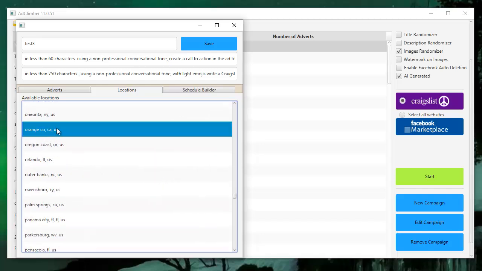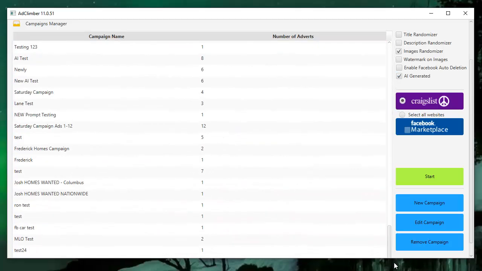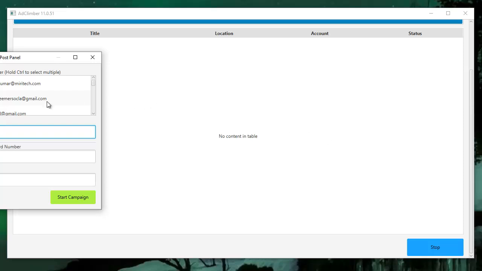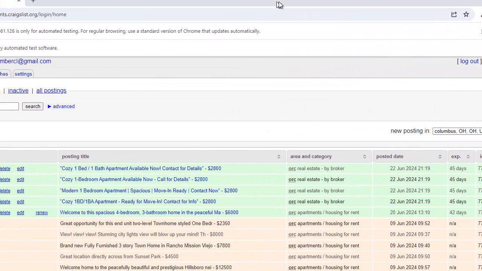I have not really seen the need for IP addresses with myself or any of the clients I have running this. They are currently using their main Craigslist account and their main IP address, and a lot of them do paid posting. So with free posting, you can only get away with so much. So let's scroll down and choose this campaign here. And we are on image randomizer, AI generated, and let's go ahead and make that same ad.